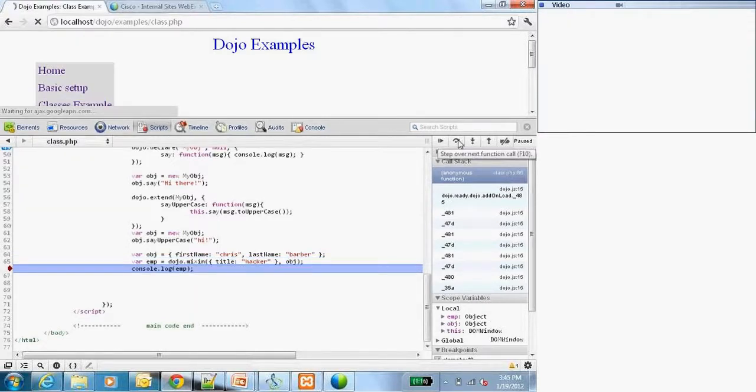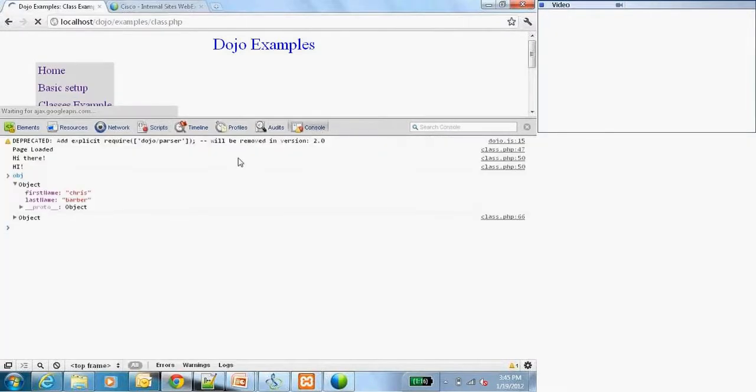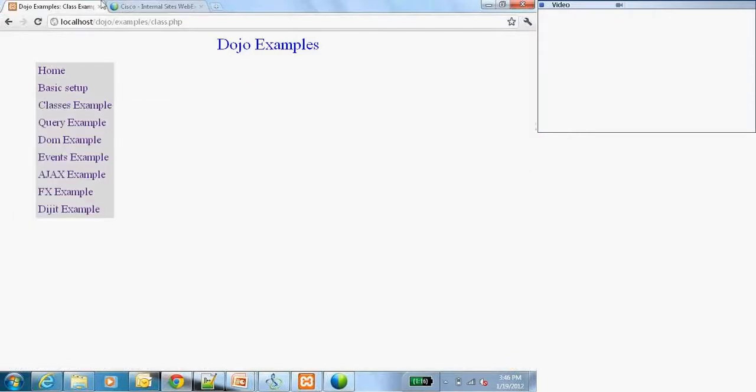After this, when you do a console log of that employee object, it has an extra third field. So at runtime itself, you can add extra properties or methods to any object. That's why we call JavaScript a dynamic language. Okay. So that is how Dojo helps you to create objects and classes.